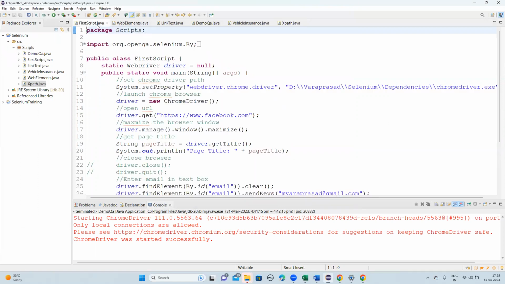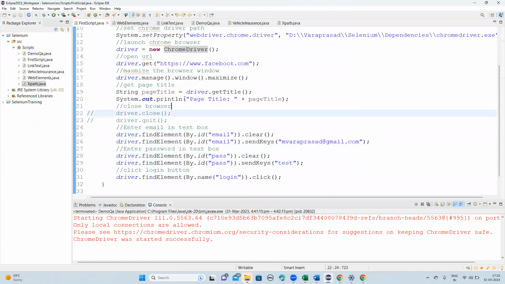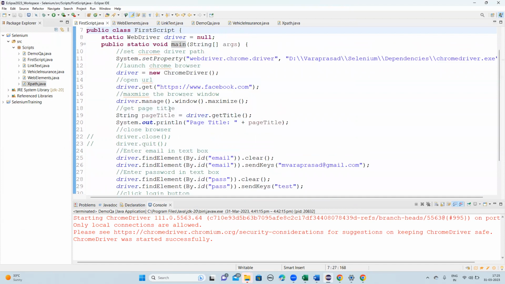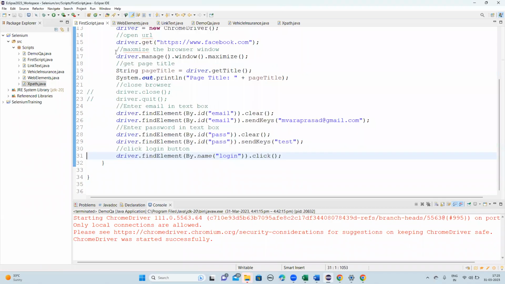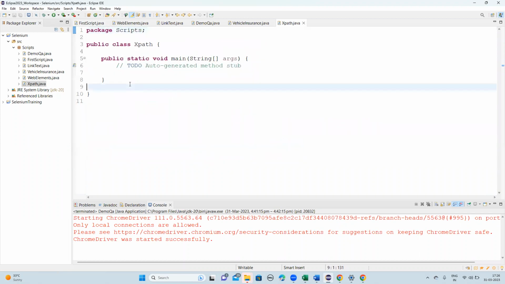Okay guys, now let us take the first step. I'm copying this application, Facebook. So what I will do here is create a new method. Like this, you have to create new methods. Create one new class with the XPath, and then inside that, each script should be defined in a separate method, and then call those methods inside the main method.